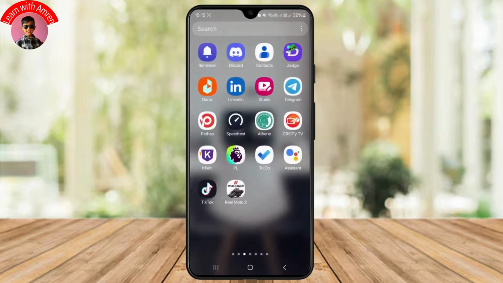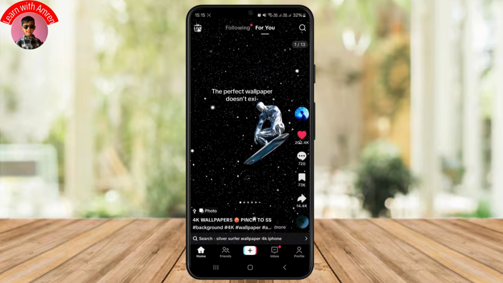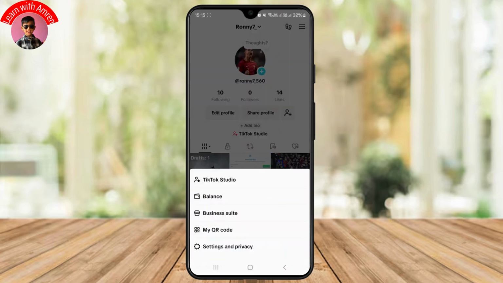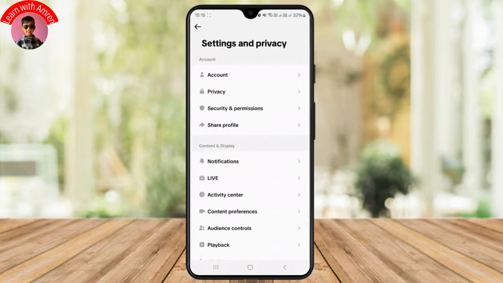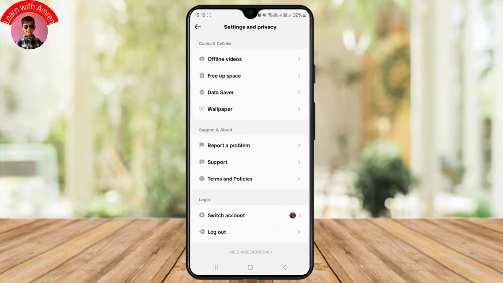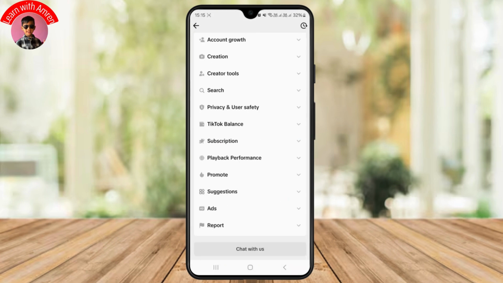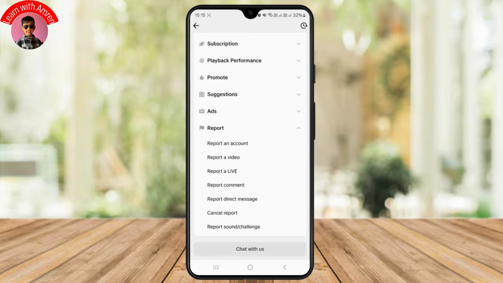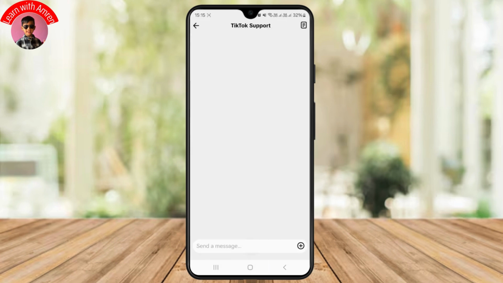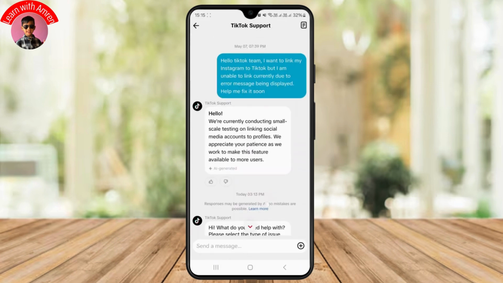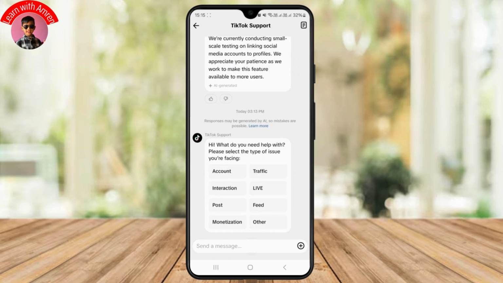And if nothing works, head over to TikTok once again, click on your profile section, and select the hamburger icon at the top right corner. Now simply click on Settings and privacy. Scroll all the way down until you see the option called Report a problem. Select it, then scroll all the way down and you can see an option called Chat with us. Select it and you can discuss your issues with them, what issue you are facing, and they will respond and try to fix that issue for you.